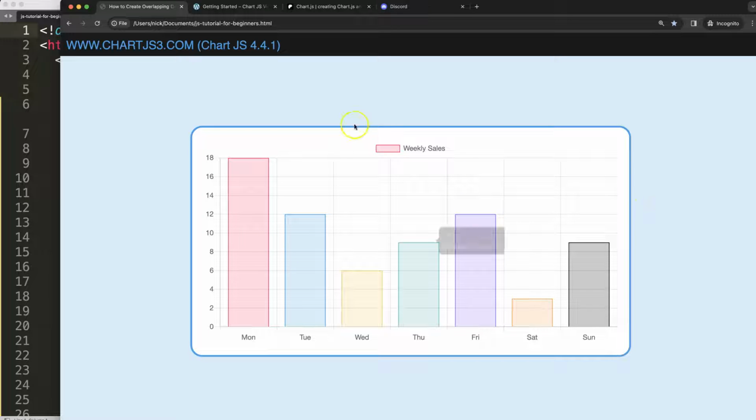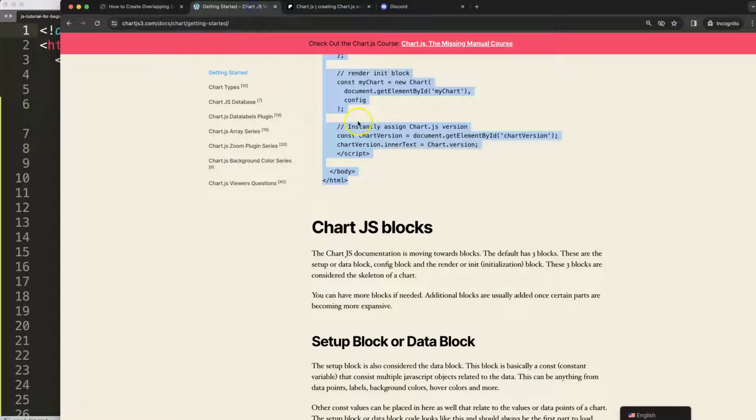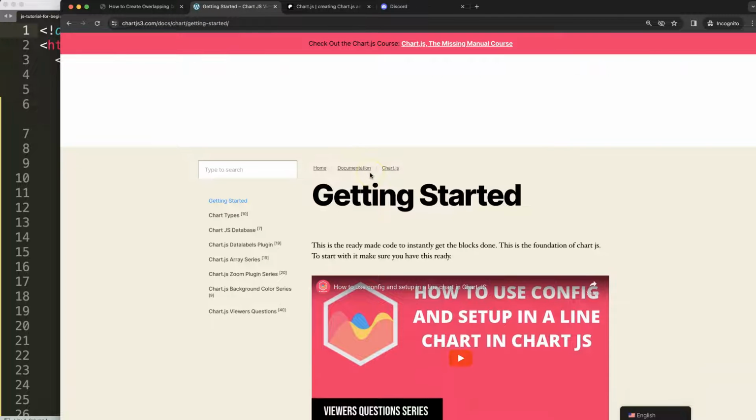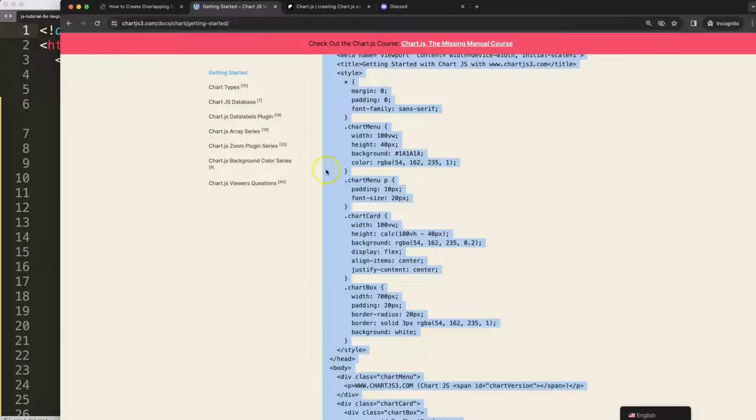First of all, make sure you have the boilerplate, which you can find here on chartjs3.com getting started, this specific link here, which you can find as well in the description box. Once you're on here, copy this chunk of code and you're good to go.